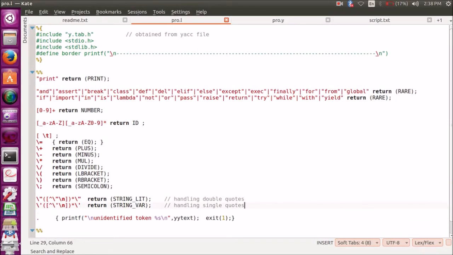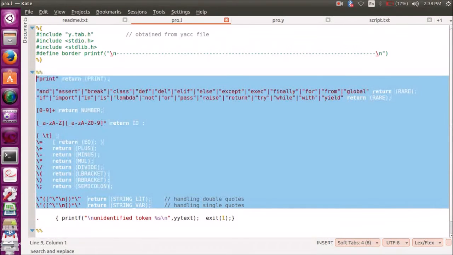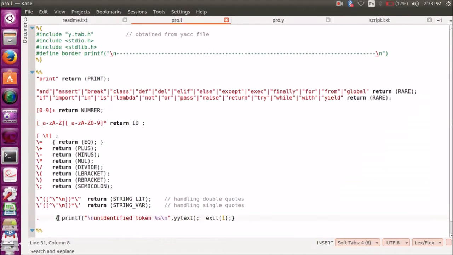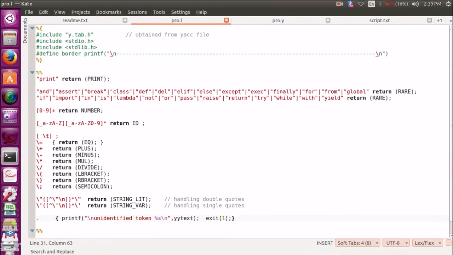Now, further moving towards the dot operator, if any of the operators except for those mentioned earlier in the code is encountered, it will print unidentified token followed by that illegal token which is printed by yytext. After that, we halt our execution and exit with status 1.